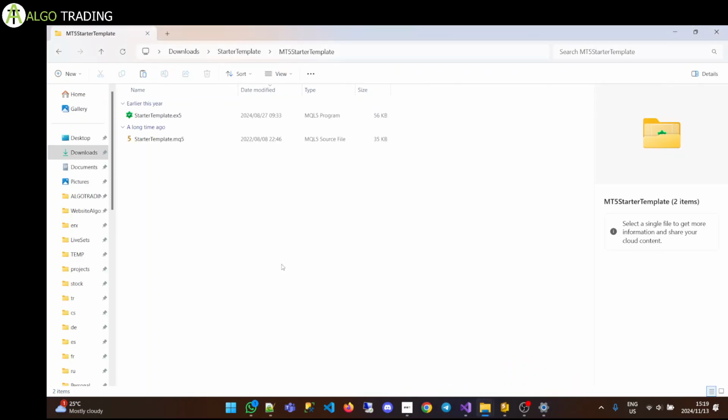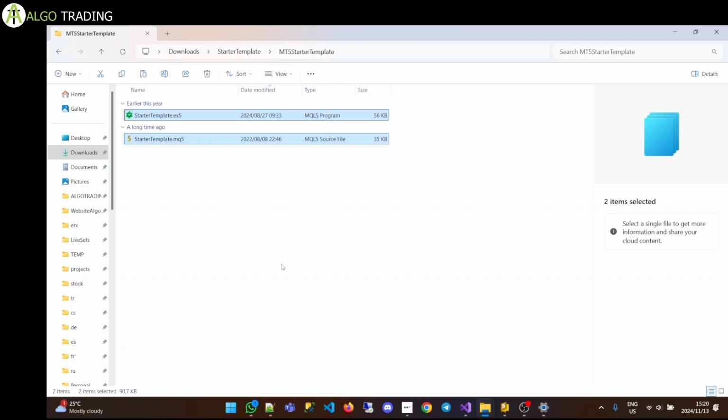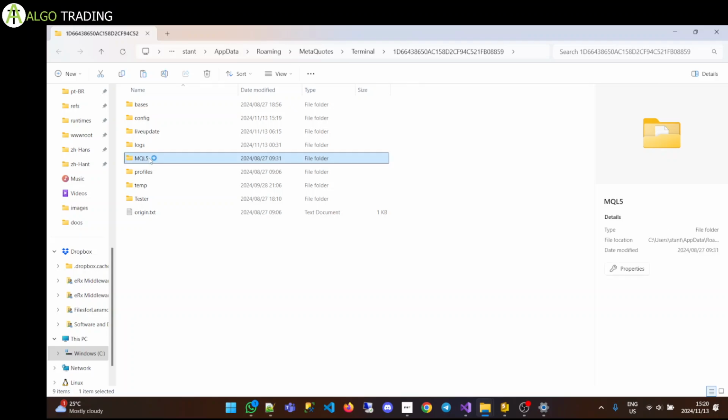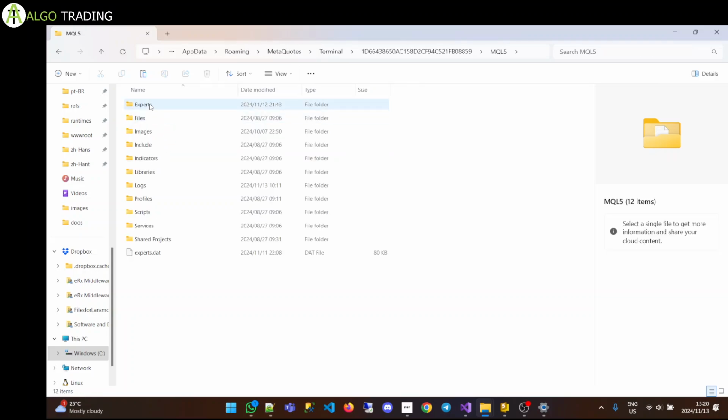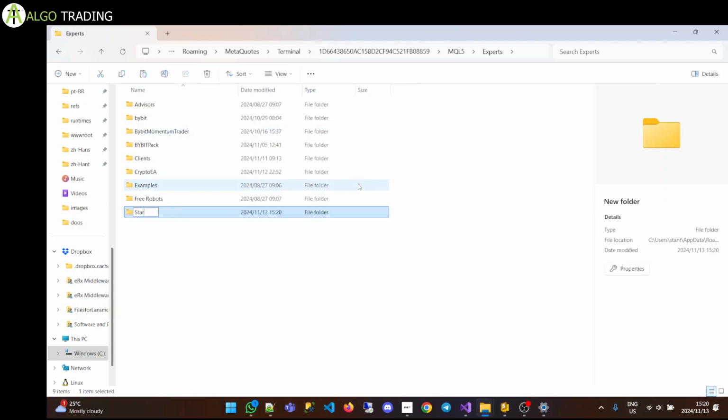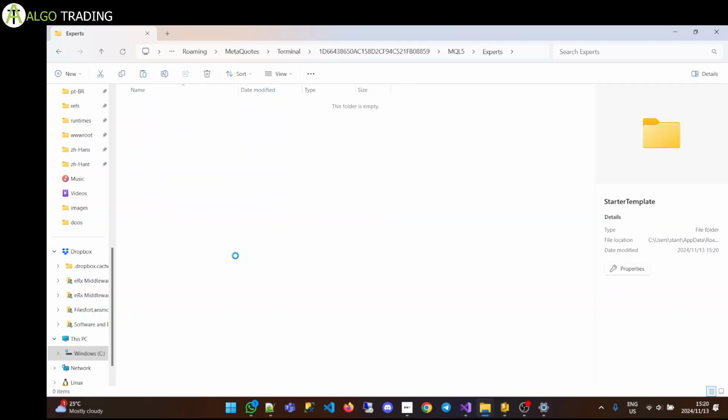Okay, so once the data folder is open, you Control C that. Go to the data file, go to MQL5, you go to Experts, and then you could just right click over here, create a new folder, call it Starter Template, and you paste that template into there.